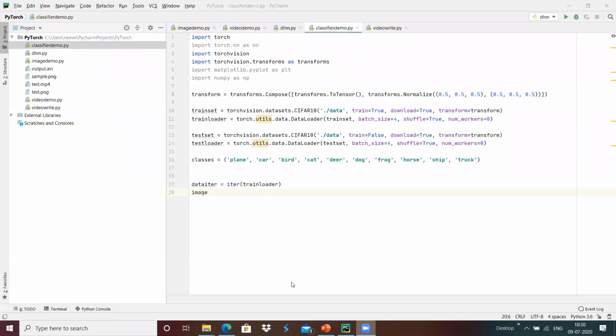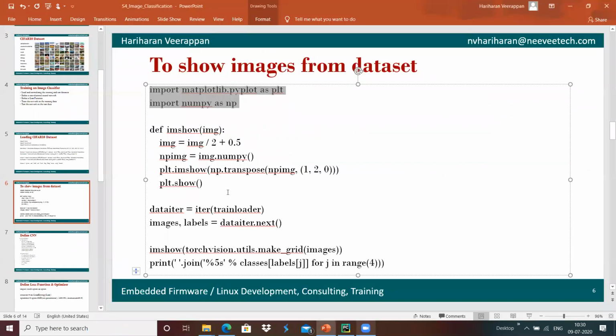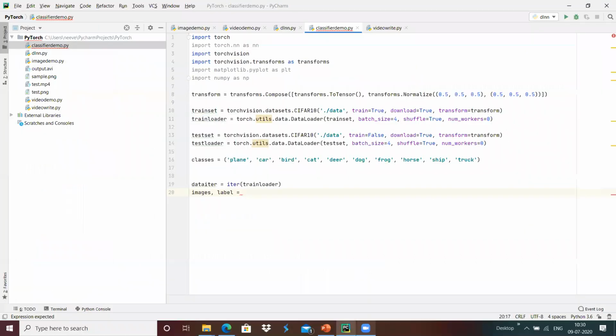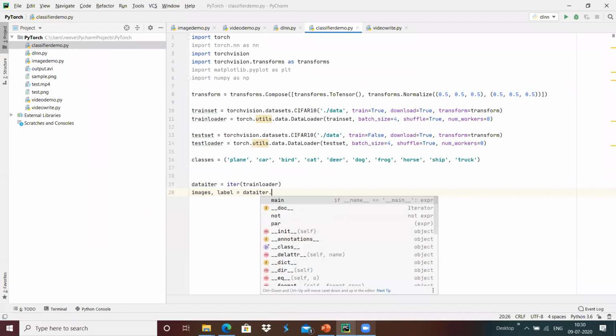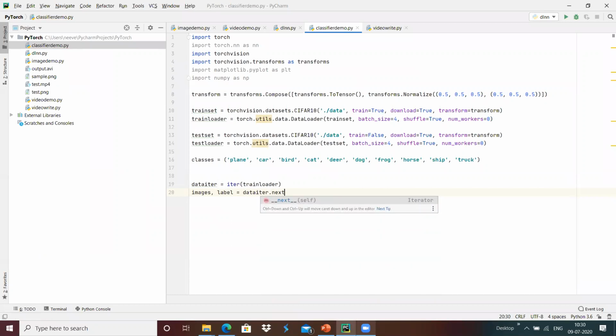I'm going to do images, labels equals, I'm going to fetch the next one from the dataset, dataiter.next, which fetches the next images from here. And once we got the next image, I'm going to show it.